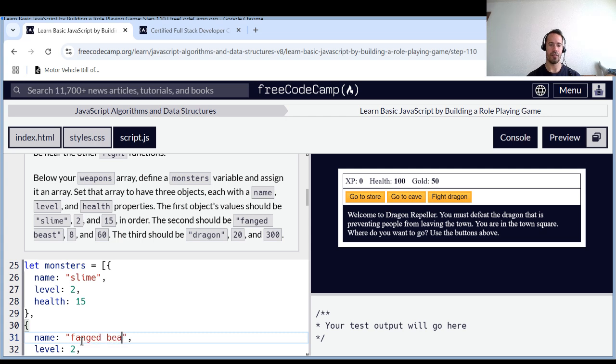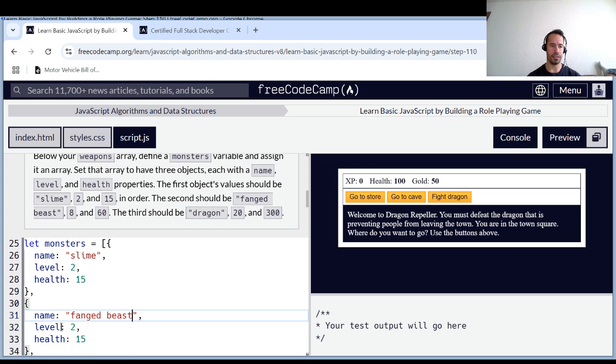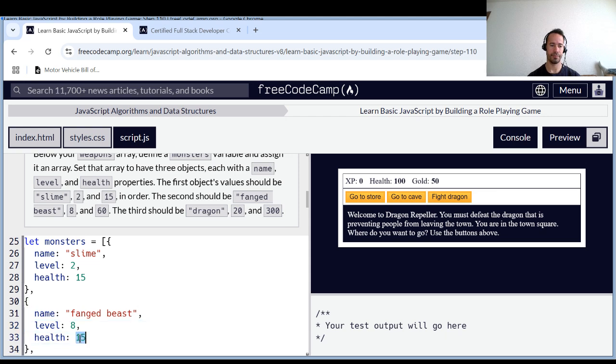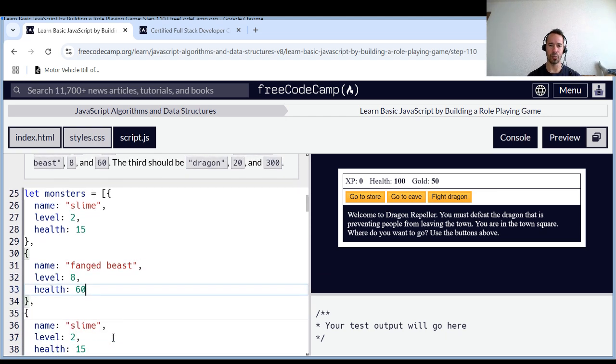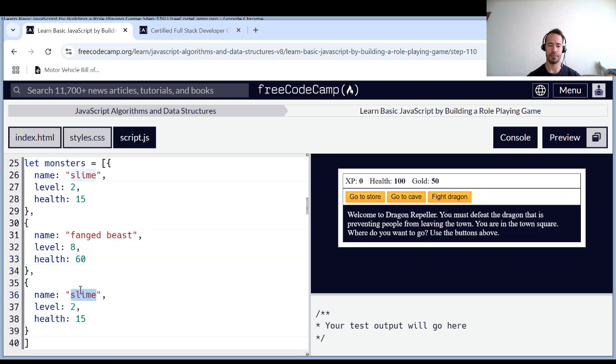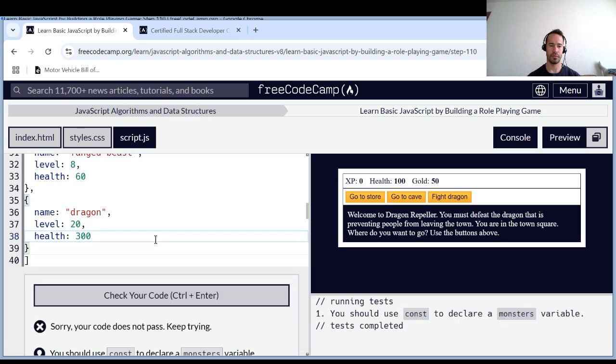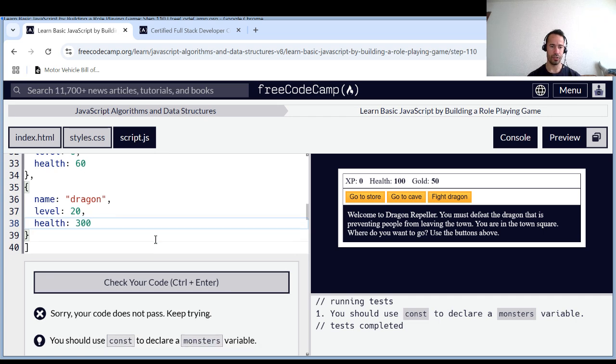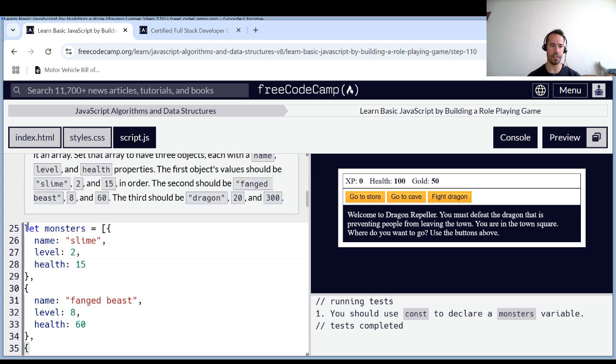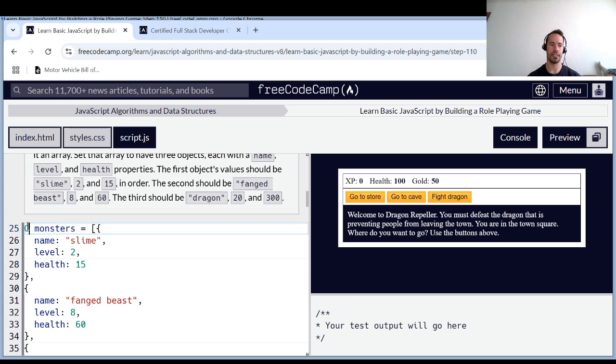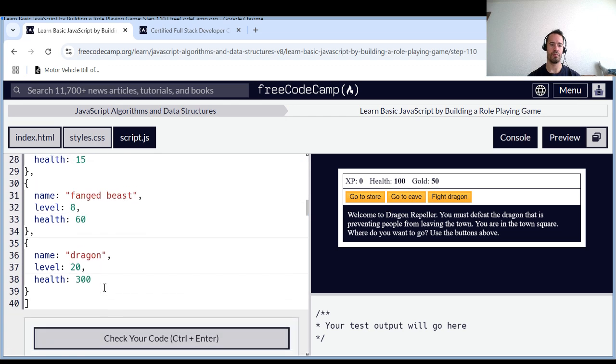These are very common RPG ones. Level 8, health 60. Then dragon, level 20, health 300. Oh, constant. Okay, you should use a constant to declare monsters. Oh yeah, because they don't change. Const, that's true.